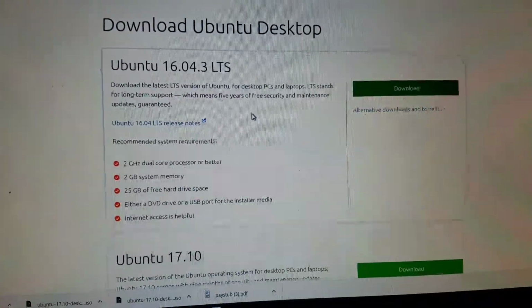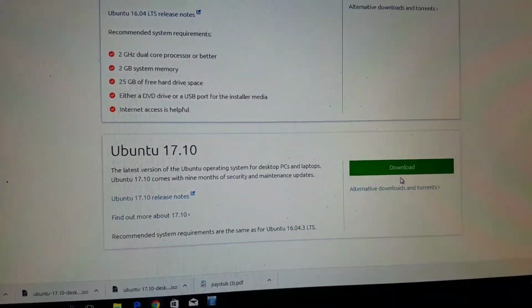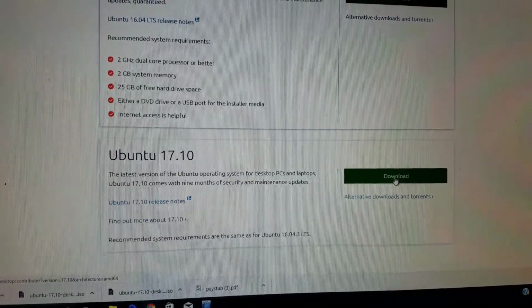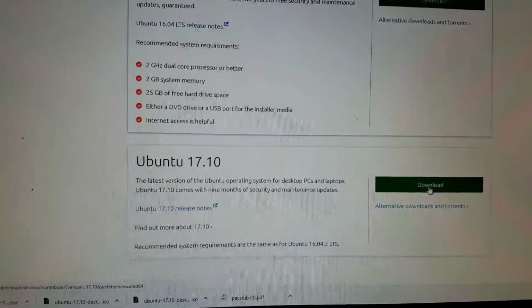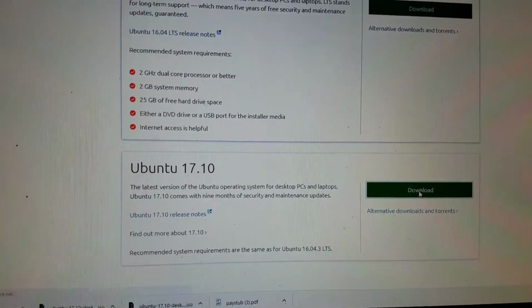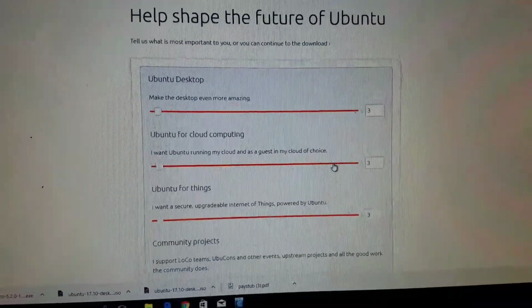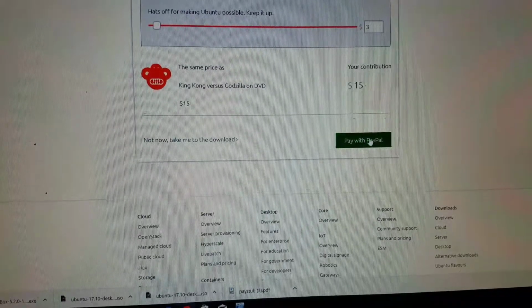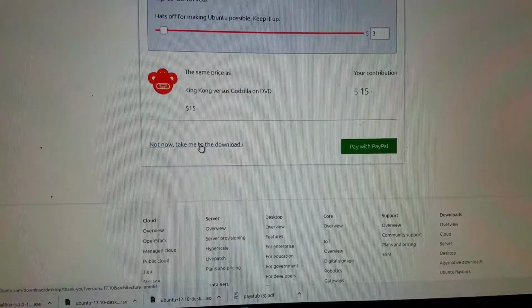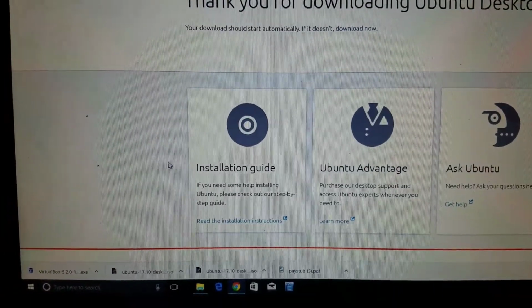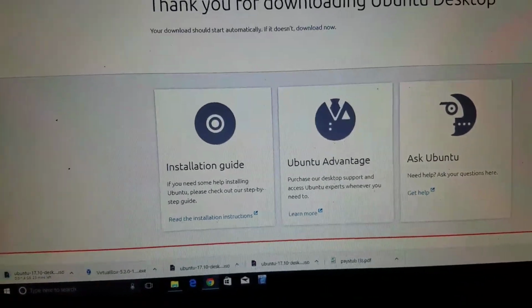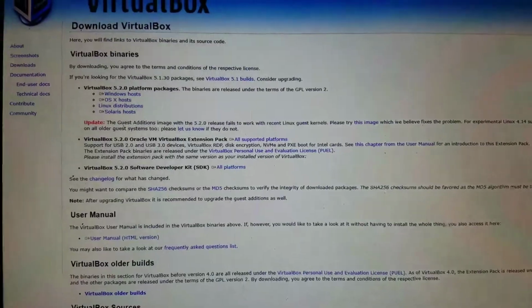But for this purpose, we're going to go down to Ubuntu 7.10, which is the latest distribution. Feel free to use 16.0.3 if you want the long-term support in case you ever have any issues. Now, this is just a little survey, and you can donate. We're not going to do that. Just click Take Me to the Download. It should automatically download.